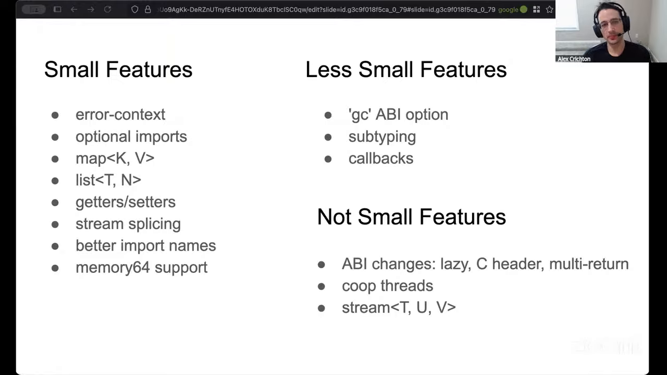projects, things like that. Some of the less small features, this is where the exact design is a little bit less clear. So we don't know exactly what the GC ABI option is going to be. There's some questions about how exactly variants would look, how exactly the intrinsic would look. Or maybe this is blocked, for example, on the lazy ABI changes: how exactly would the lazy ABI stuff look with GC ABI? So a little bit more of an open question there.